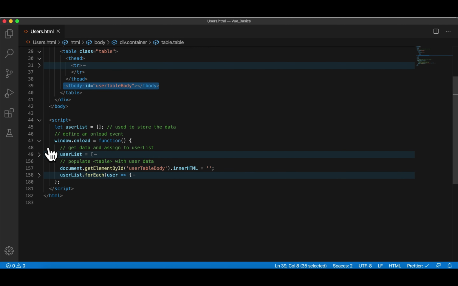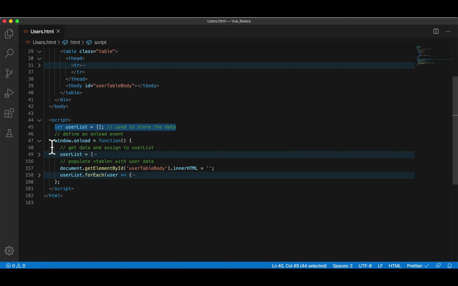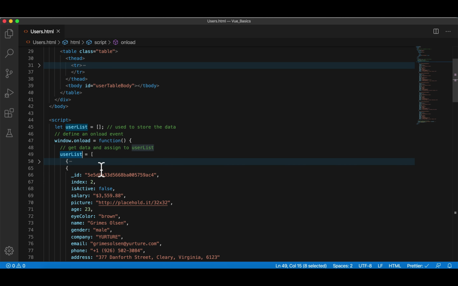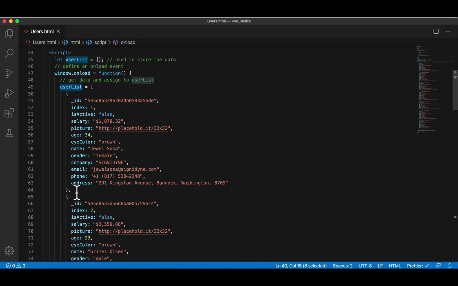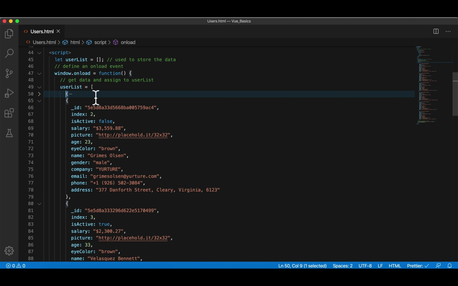Now in script, there are two parts. First, I declared a variable user list to hold the 7 users, and it initially is empty. And this is window.onload. So this function gets called after the window has been loaded. So the first step in this function is we're going to assign the 7 users into user list. So we declare it here, and we're going to assign it here. I have already hard-coded 7 users here. As you can see, each user has a lot of attributes, but we're not going to show all the attributes in the table. Only going to show 5 of them, like index, is active, salary, name, company. All right, so it's an array of 7 users.